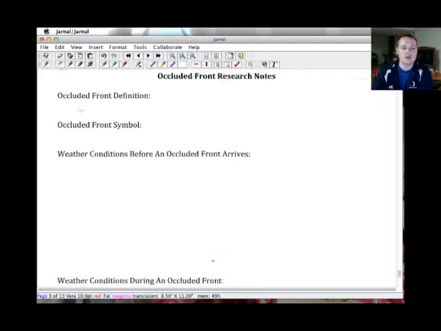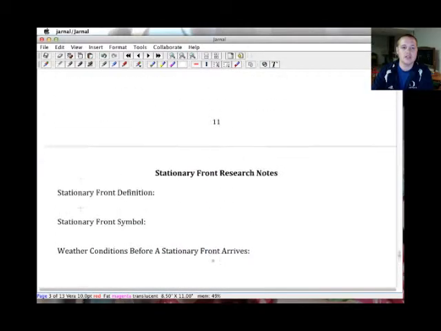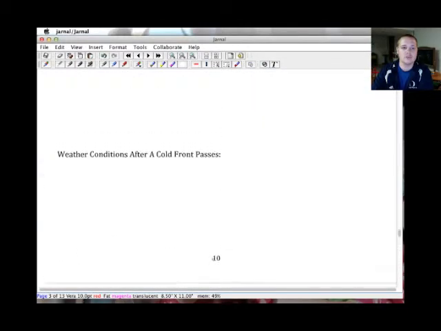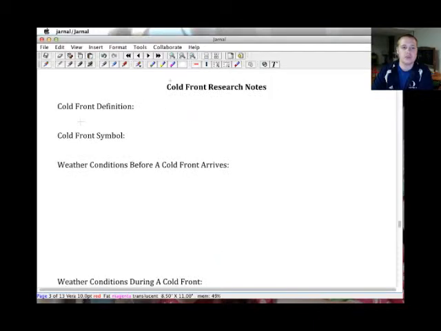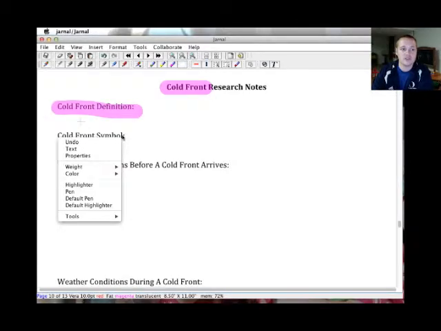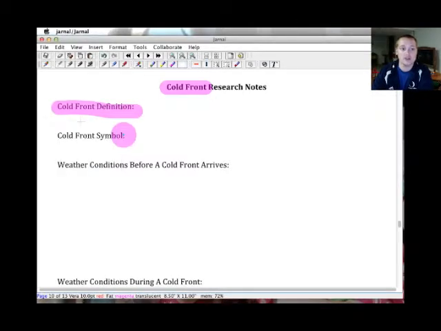Okay. So what you get in here in this space is the different types of weather fronts. So the first would be the cold front, which is on page 10. On the research notes, we're asking you to define what a cold front is, what the symbol is. Do not forget the color. The color is very, very important for doing this.